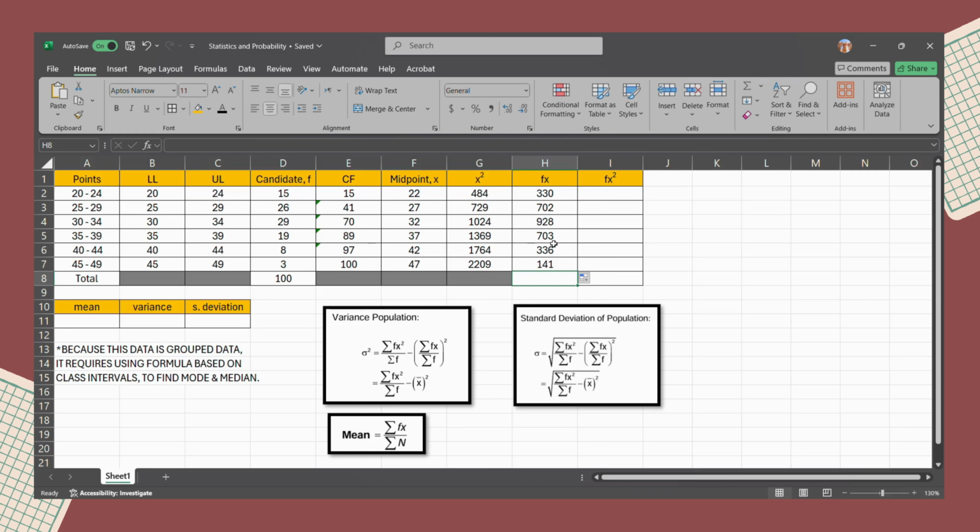Then we need to find the total of the fx. So we just use the function equals SUM, open bracket, select the entire row of the fx, close bracket and enter. So we got the total of fx is 3140.